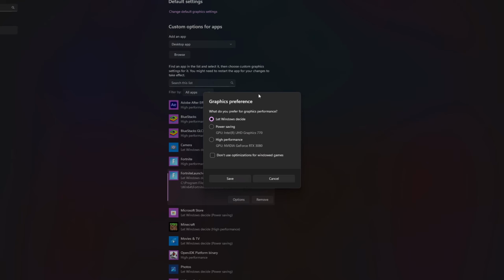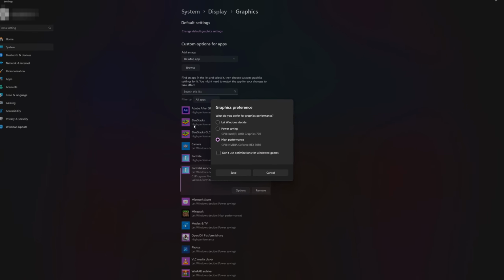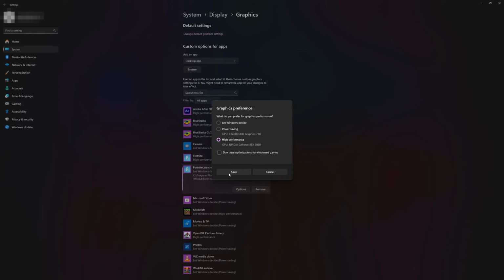And here we go. Now you know how to fix a game or program not using your GPU or graphics card in Windows. This is all you need to know.